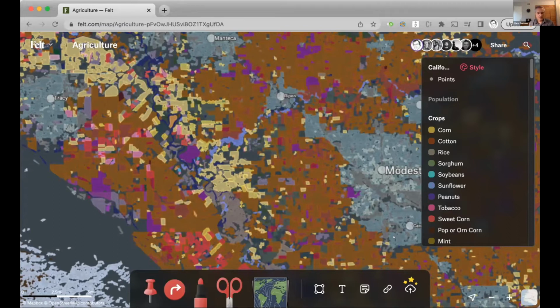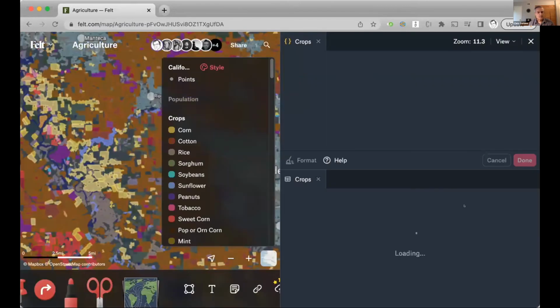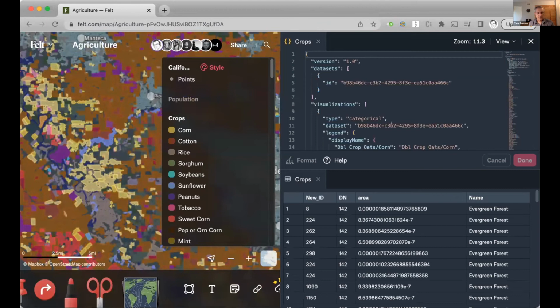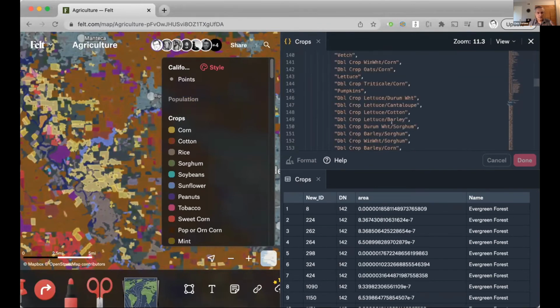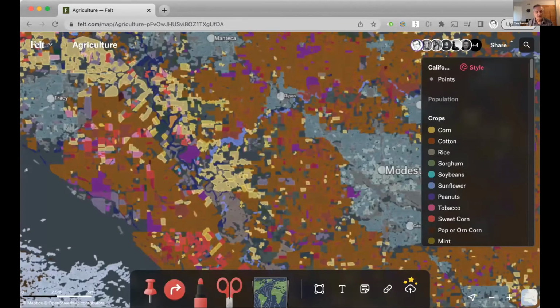And some of the great tools are the advanced styling. For this, I wanted to have unique colors for everything. So these are all the crops and all these unique values. And what I did is there's a website where they have the hex or the RGB values, and you can just say, I want 200 different unique colors, and you can just copy that. And then I pasted it right into the advanced styler in Felt. And so I was able to have unique colors right out of the gate.